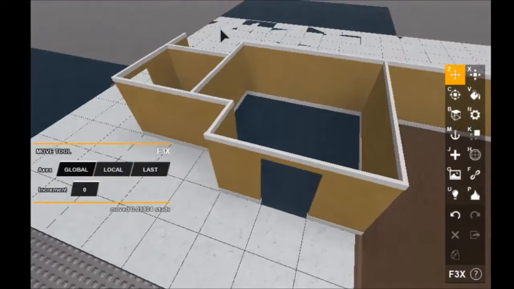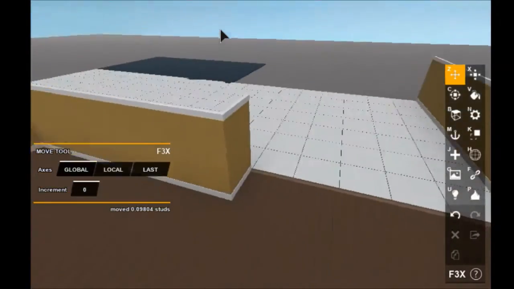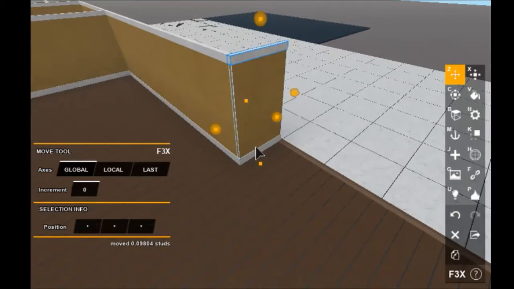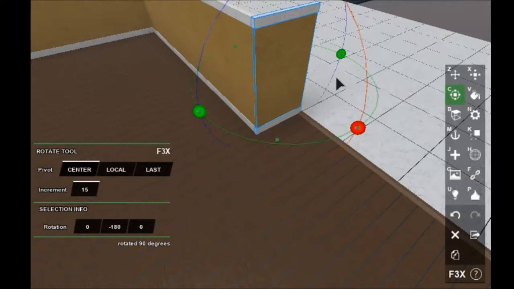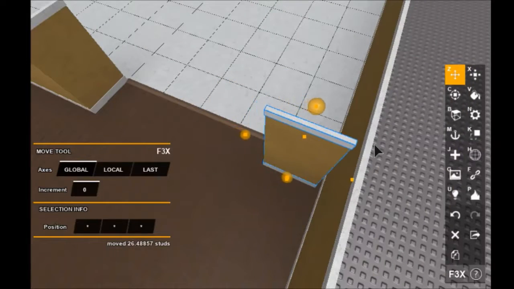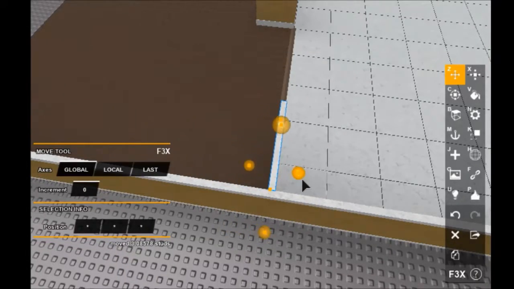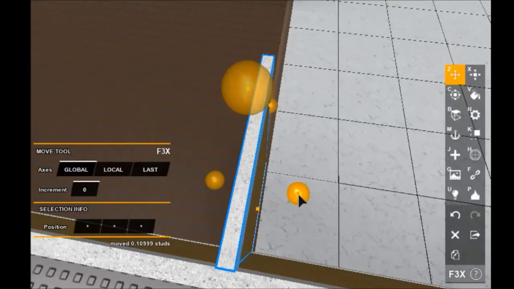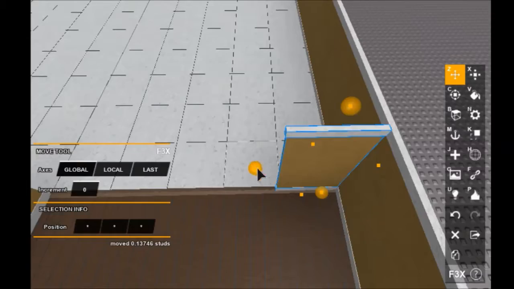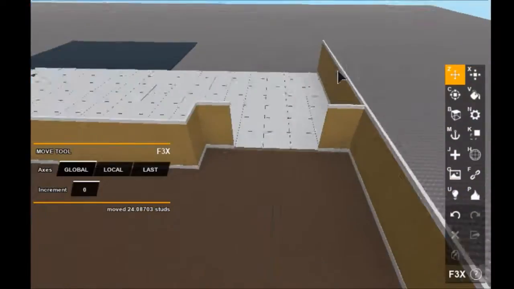Alrighty, so these are going to be the basic walls. I'm just going to extend them. I'm just going to do this really quick. Alright, so these are basically the interior walls. These are most likely going to have no windows, but I might add them eventually. Hold on, I did this wrong. There we go.